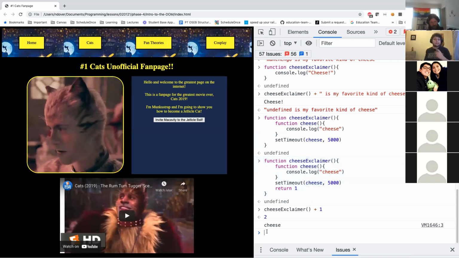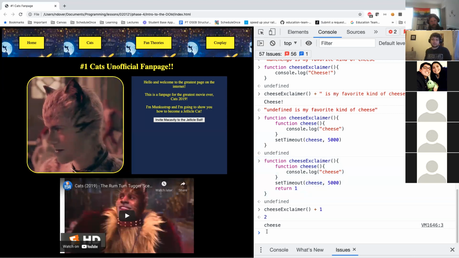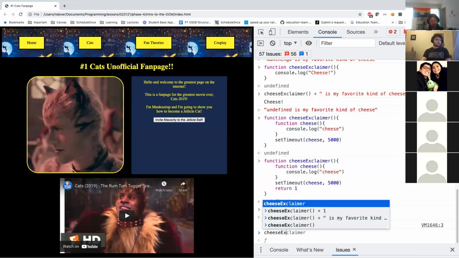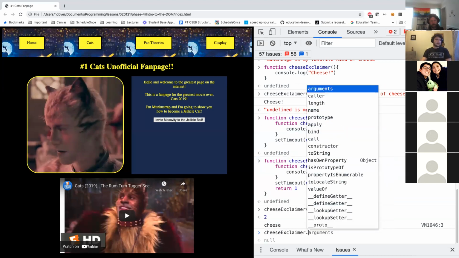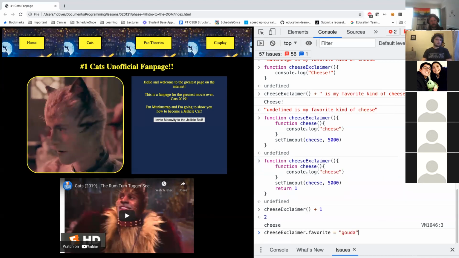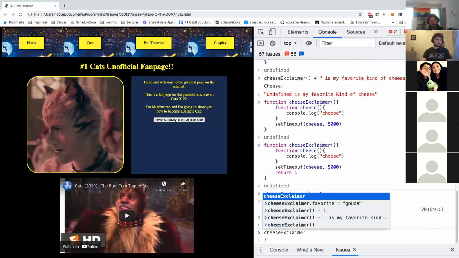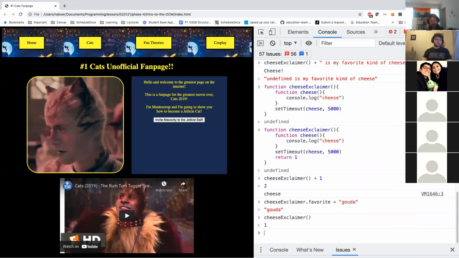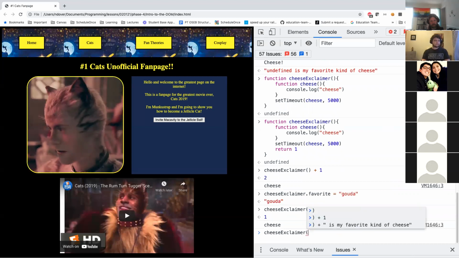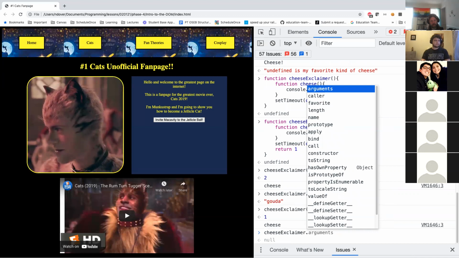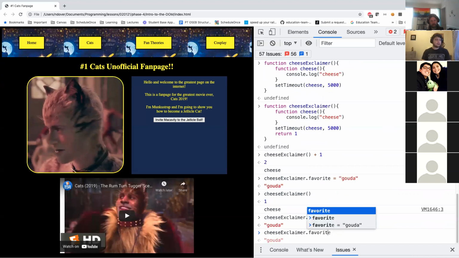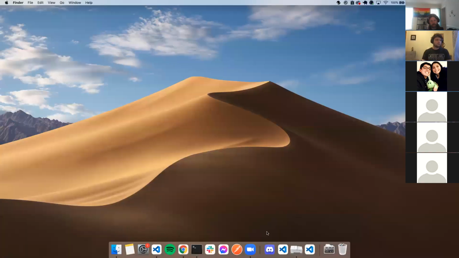Before I do, I mentioned that functions are objects. Everything in JavaScript is an object. I wasn't lying about that. I'm going to go to cheese exclaimer and say dot favorite equals Gouda. Cheese exclaimer still runs the same way, but now it has a thing called favorite.